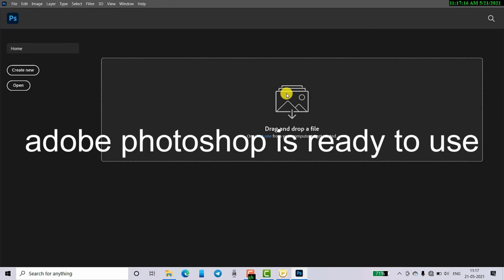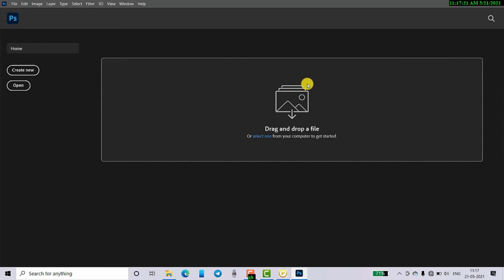Here we have Adobe Photoshop. Now you can use it, create new files and do everything you want.